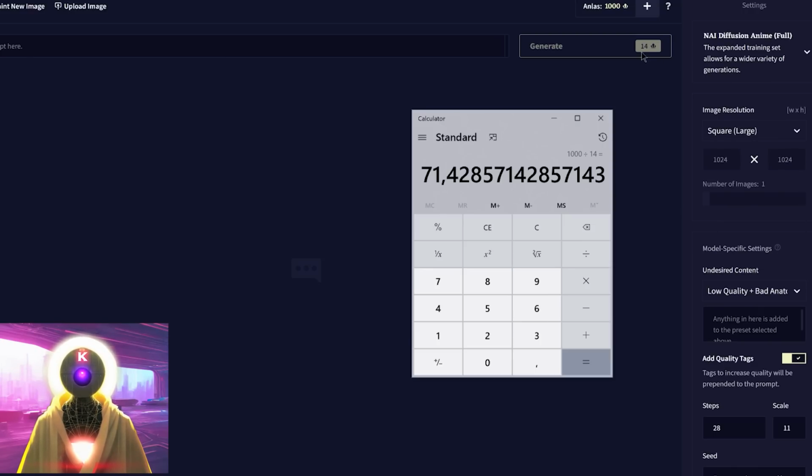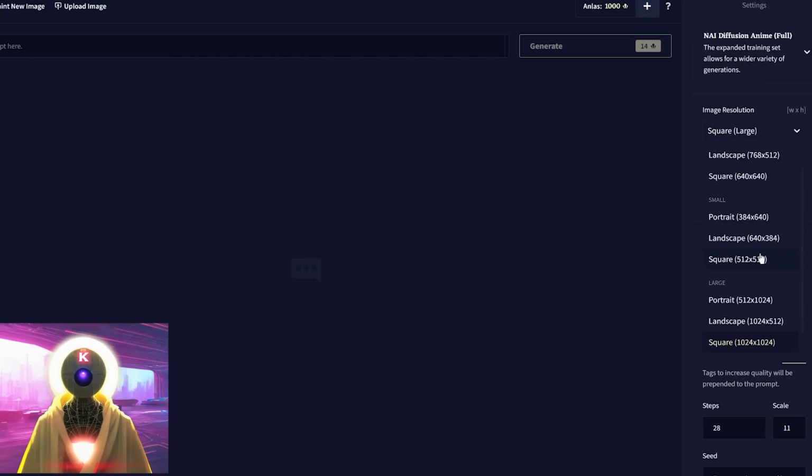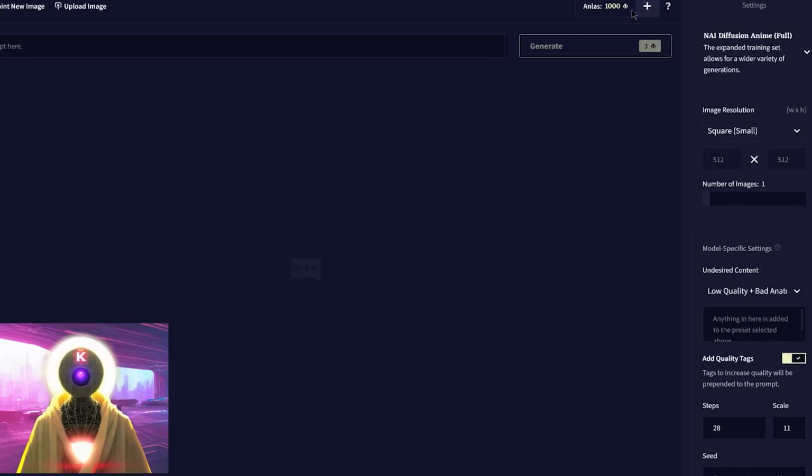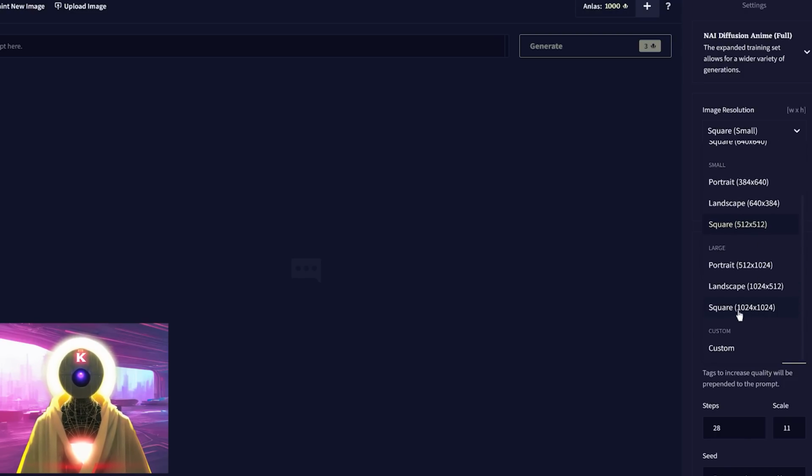So basically the base $10 a month allows you to generate basically 71 images of large square dimension 1024 by 1024. But to be honest, I don't think it's really worth it, because if you choose simply the square one, you're simply gonna be using 3 credits instead of 14. And you can use an upscaler to upscale your image to something bigger than 1024, so I don't really understand why you would spend your credits on a large image.